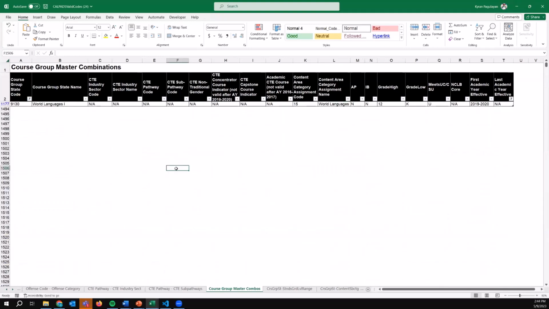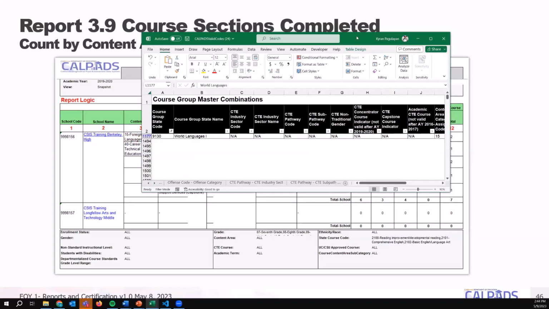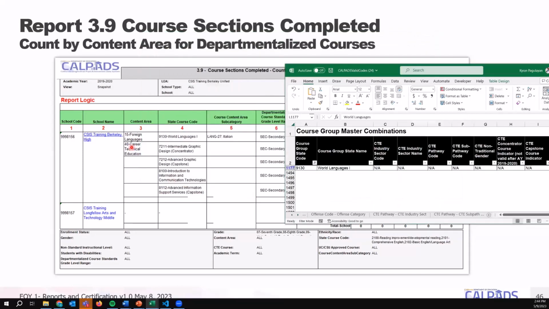So you'll see that the content area is world language, right? So that's why it is categorized as world language. I guess this is an old report. So this should be world language or foreign languages, but that's the category it will be counted in. Then if you have a CTE course, then of course it would be under CTE.